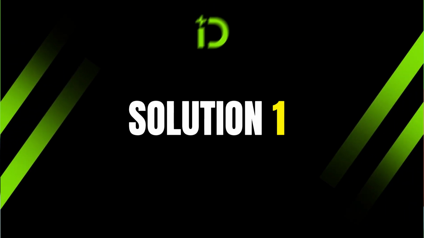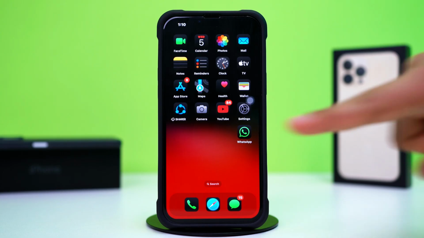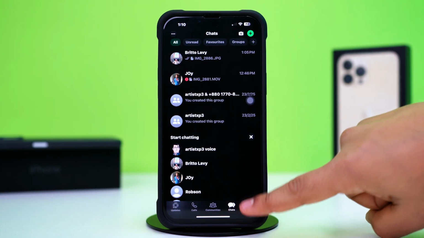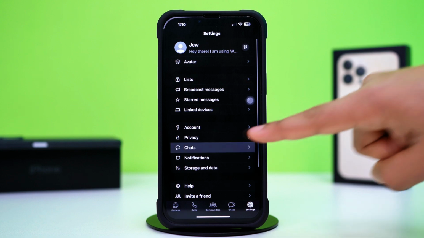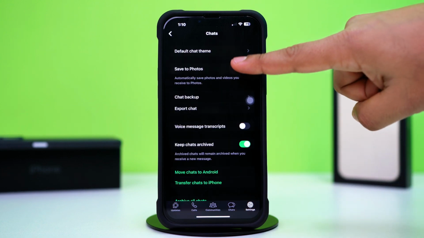Solution 1. Enable Save to Photos. First, open up the WhatsApp app. Then tap on the settings icon below. After that, tap Chats. Now simply toggle on the Save to Photos.